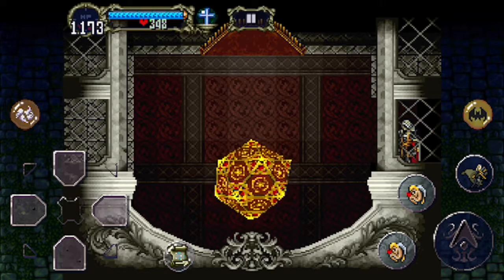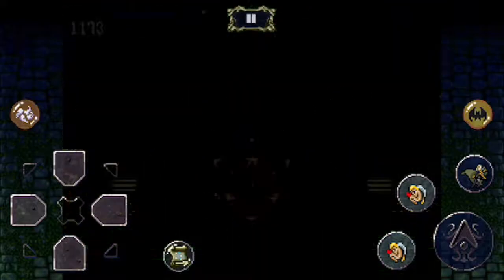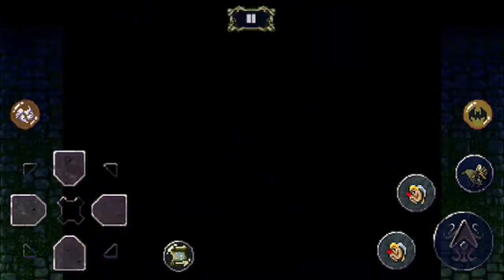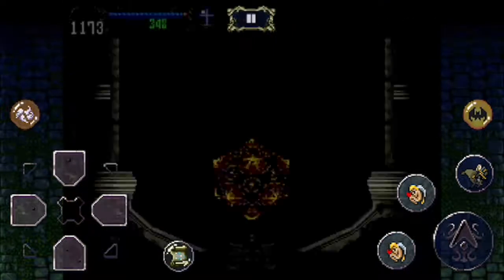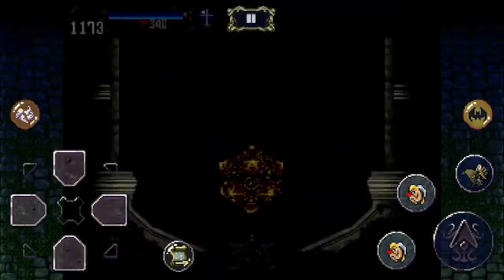So let's try it first. I press backdash. Now I fall down. You can notice the screen keeps blinking, but I'm not falling. So it gave me time to get ready to transform into the bat.